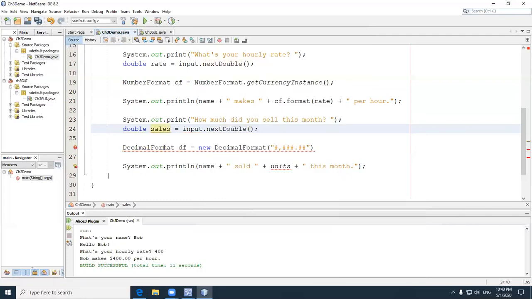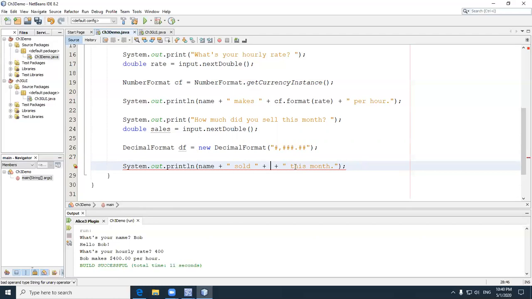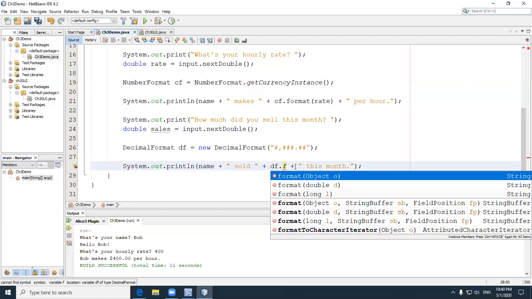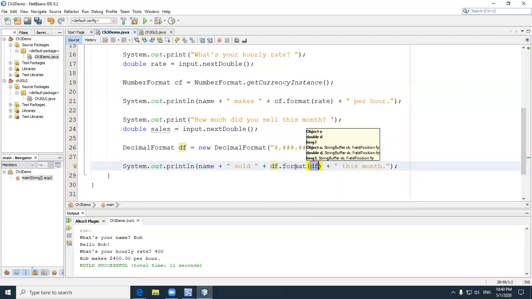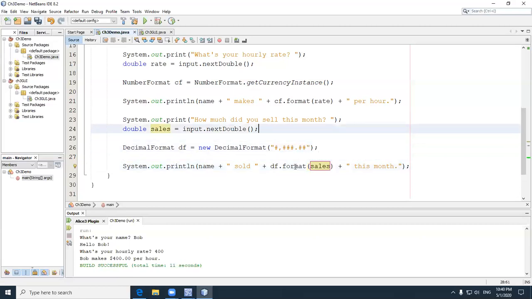All right, so we're almost there, guys. I've got sales in. I've got my decimal formatter. I need to terminate the line on there. And instead of units, well, what I don't want to do, yeah, I guess I probably should. Let me show you how you could do currency with the number formatter as well as the decimal formatter. So that would be df.format and then sales.